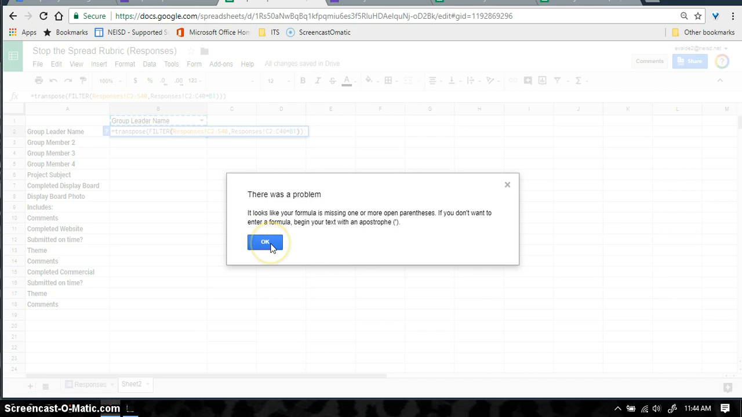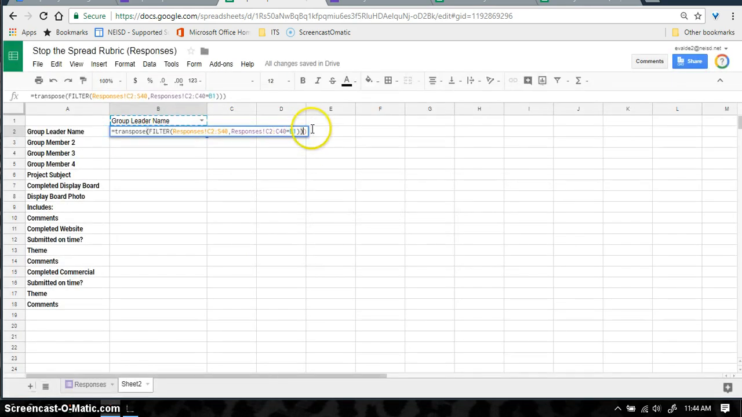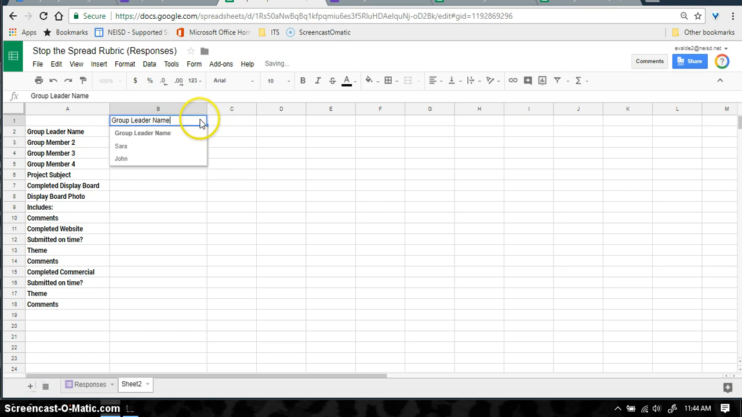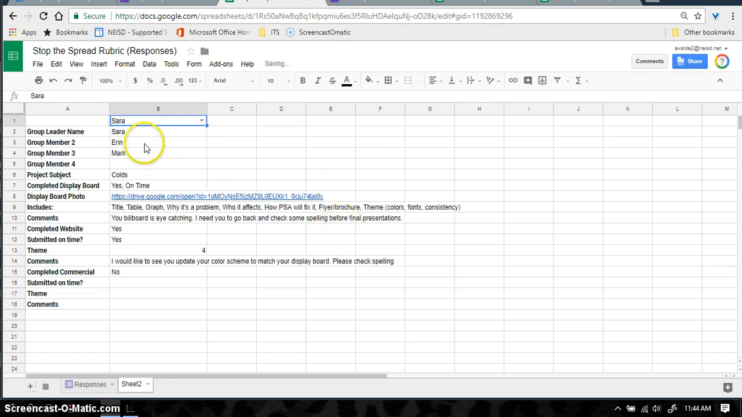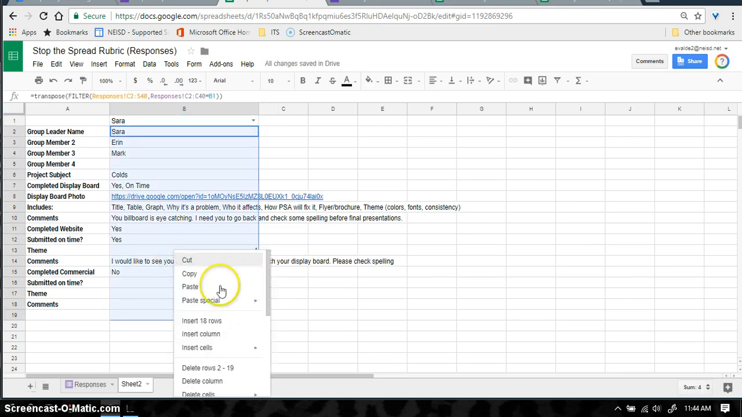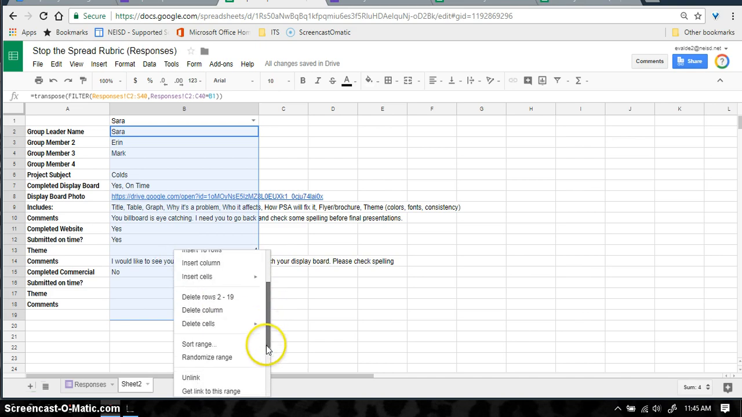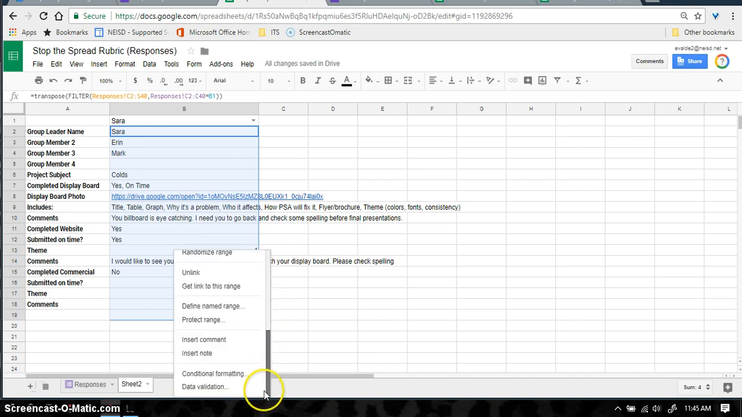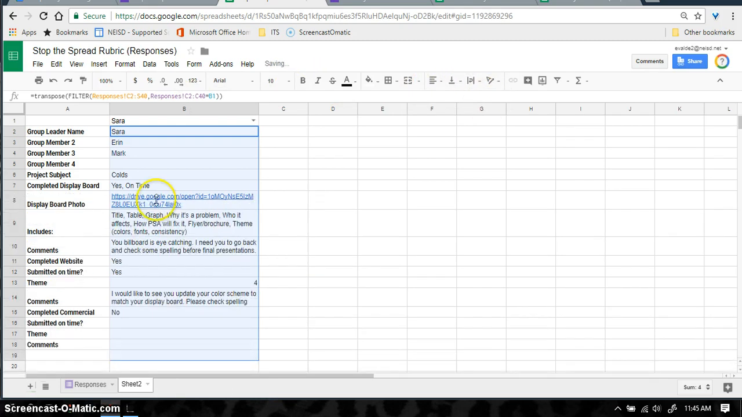It thinks I'm missing parentheses somewhere, so let's take a look. Oh, I have 3 parentheses here. Don't need 3. Okay, so now if I select Sarah, all my information shows up. And so again, I can come in and format. Let's say I want my text to wrap, so I'm going to right click and, oh, where's my wrap text? Text wrap, here we go. I'm going to wrap it.